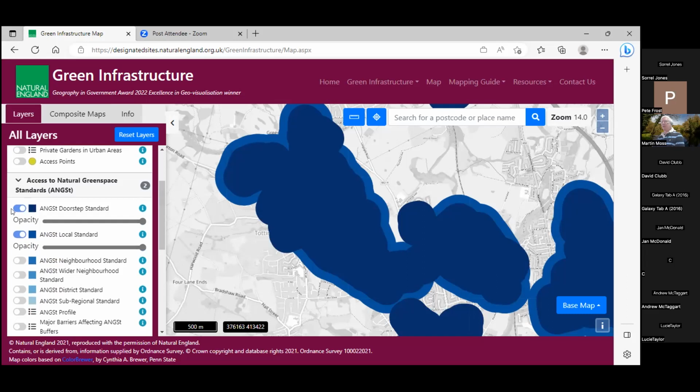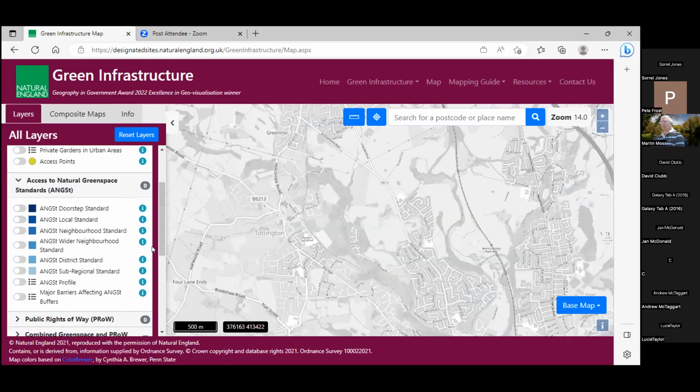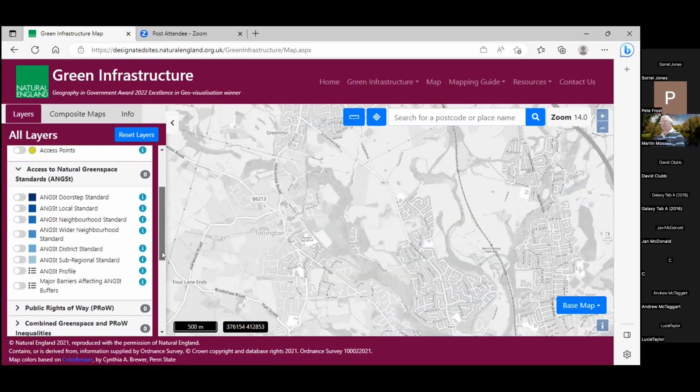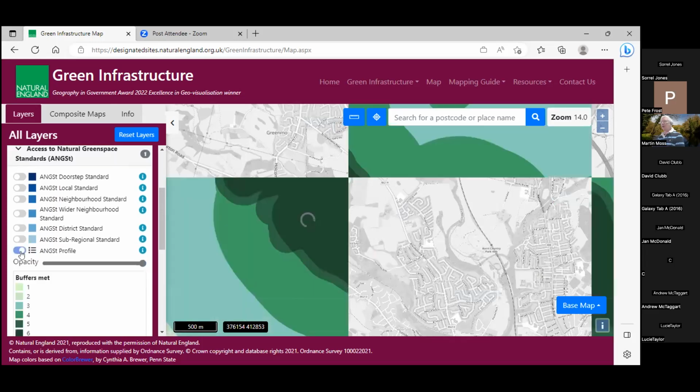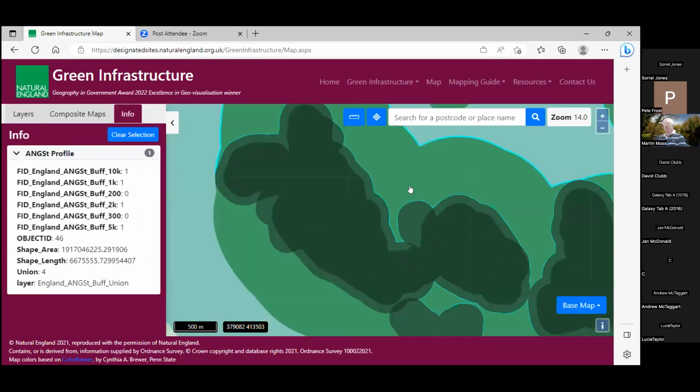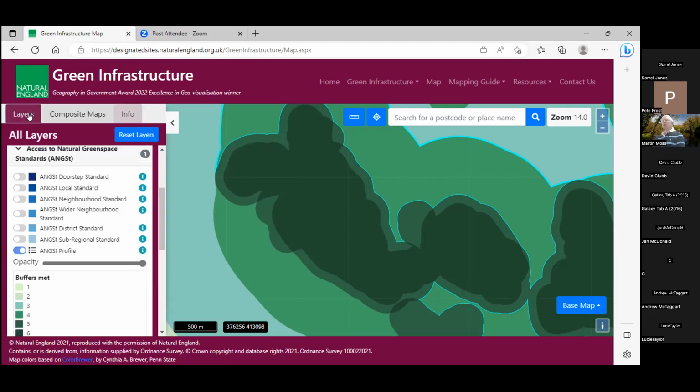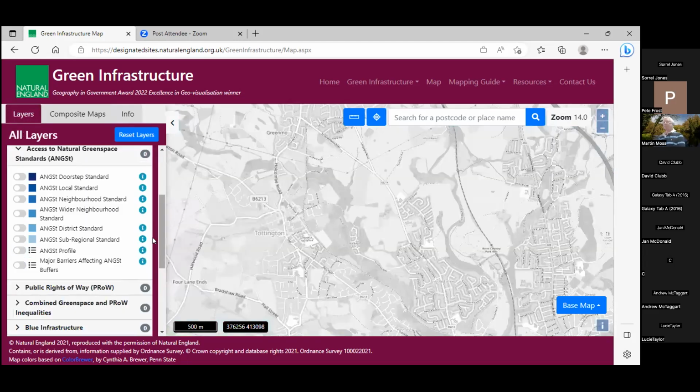So for each of the standards, there is a map of who's in, if you like, and who's out. We also have the profile map, which means you can click on any part of the profile and it will tell you at that point which buffers are in, which buffers are out. So this one's in the 10, the 1, the 2, and the 5, but there's nothing in the 300 or 200 meters. So the next question is, does that matter? Well, it kind of depends on who's there, but this is giving you an understanding of collectively the overall picture in terms of access to natural green space.